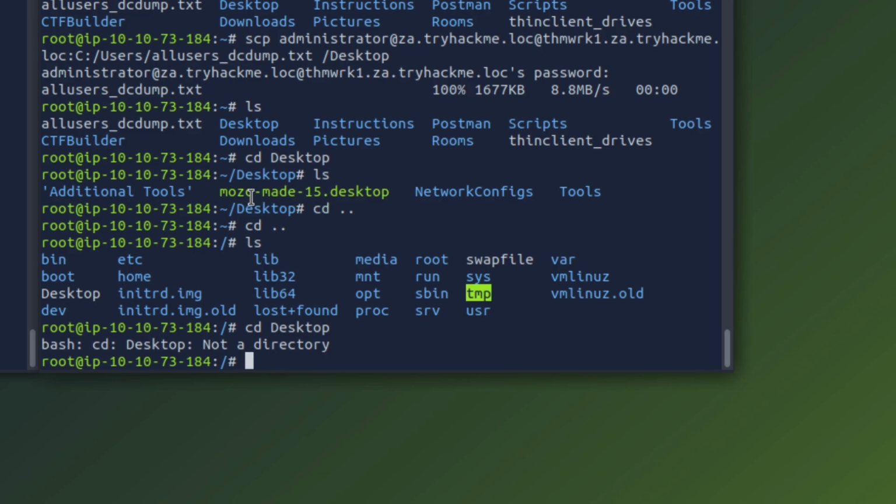Yeah, so because I did / instead of doing this squiggly line. So this squiggly line is the root folders or the root user's desktop and documentation. And because I didn't do that, and I did /desktop, it created a new file called desktop. So it basically changed the name of the file of all users DC dump yada yada yada to desktop, and now that thing is this thing.